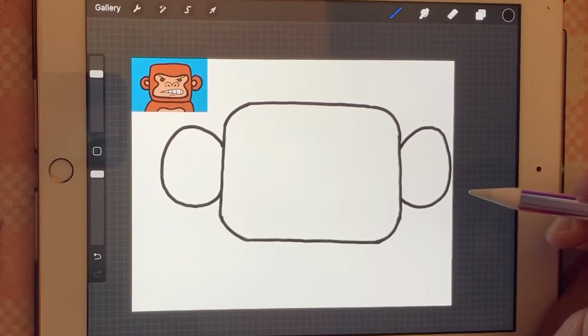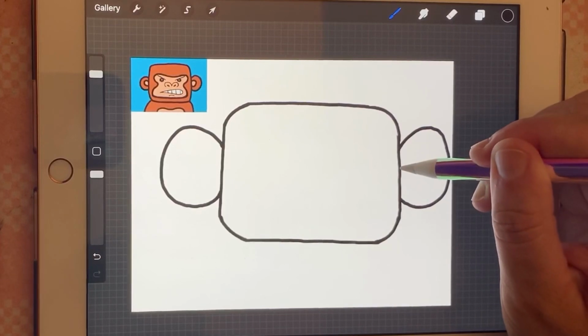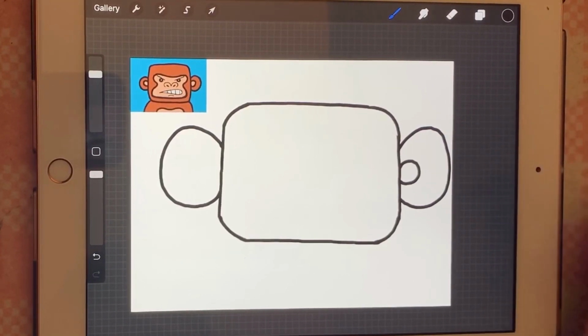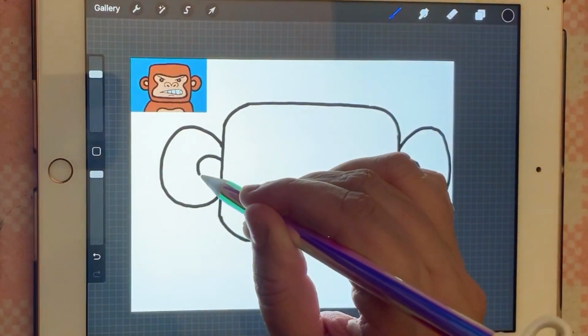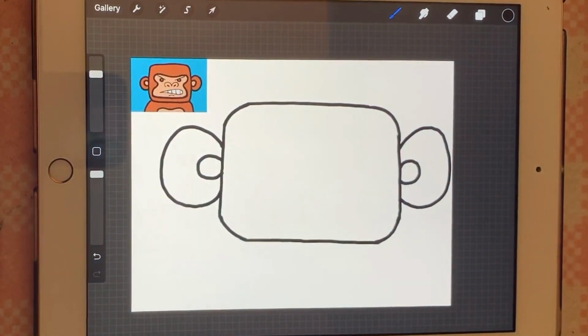And I'm going to do the same thing again, except much smaller. Backwards C in the middle. Forward C in the middle. So now I've got my monkey's head, or gorilla, I should say, and his two ears. All right, so he's coming along.